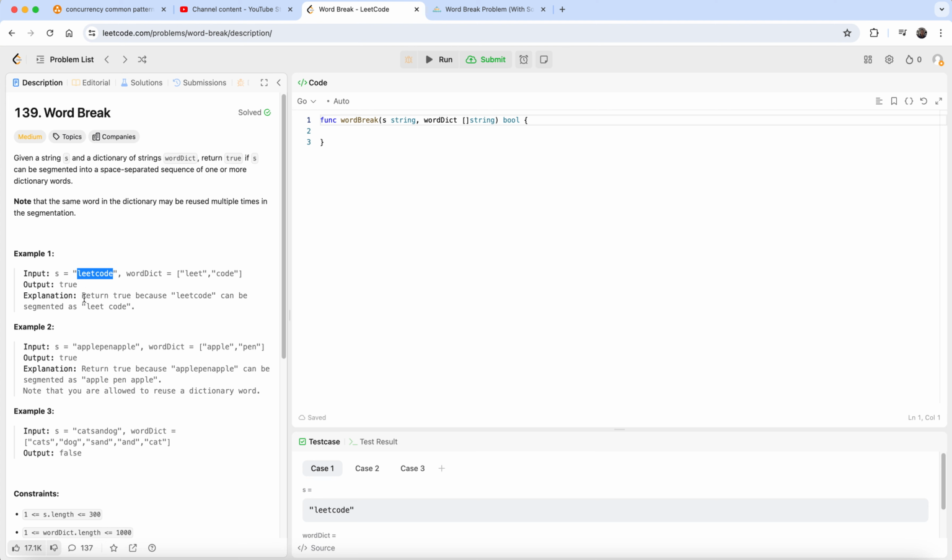So that's one example. Another example, you can see "applepenapple". There are two words in the dictionary, and this apple exists here. After that, if I take this pen, the pen also exists, and again there is an apple, and that apple also exists here. In this way we can break this string here and here and here. So we can return true in this case.